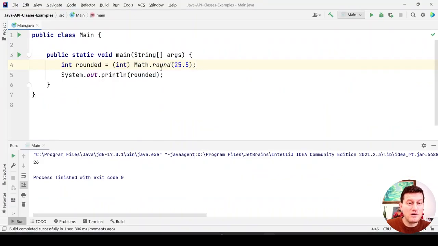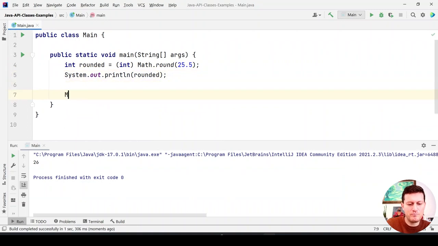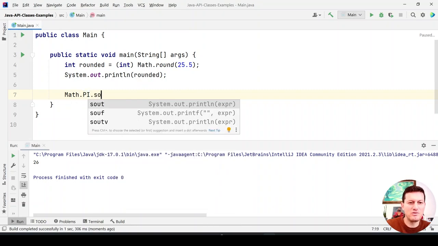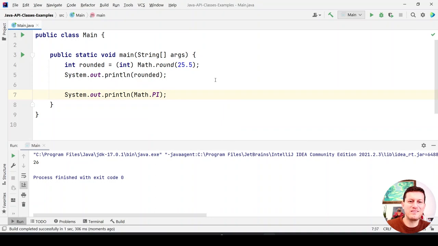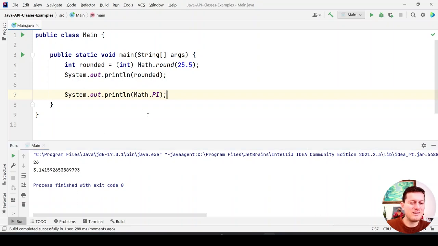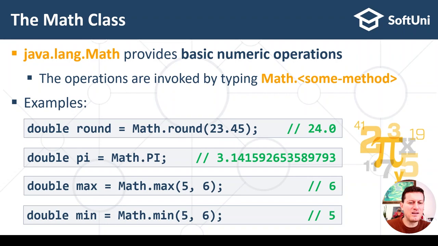Okay, so with Math.PI we can print it. In IntelliJ IDEA, we can type .sout and this will print out this one. This is just a shortcut, a template in the editor. So this is the value of the PI constant. We can use max and min, like it's shown here in the example.